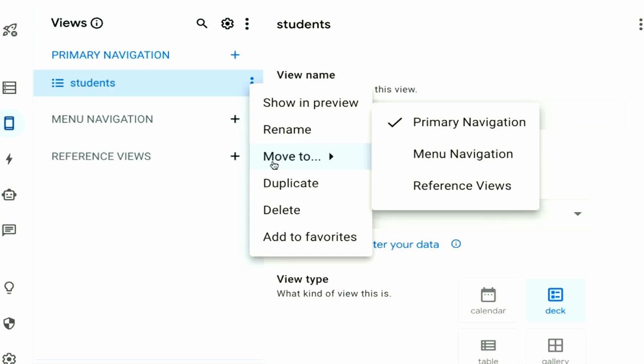Menu navigation is where it's in the 3 lines, but not prominently on the screen. And then reference view says you can't get there unless you click on something. There's some sort of a behavior that when I do this, then you can see it. And only when you do this, then you can see it. So you want to decide what type of view do you want.